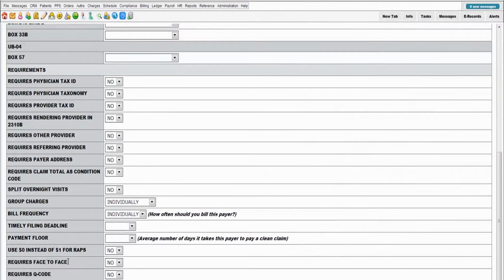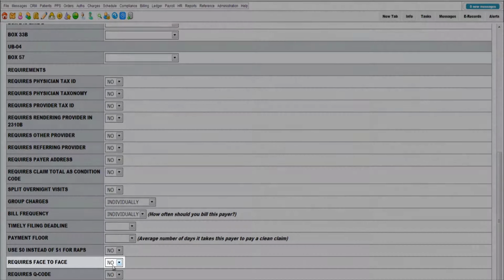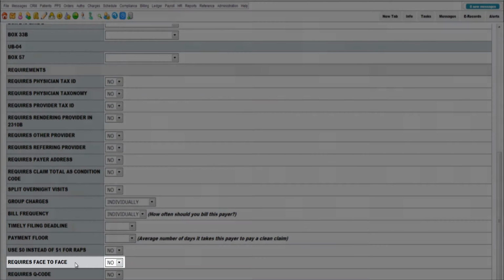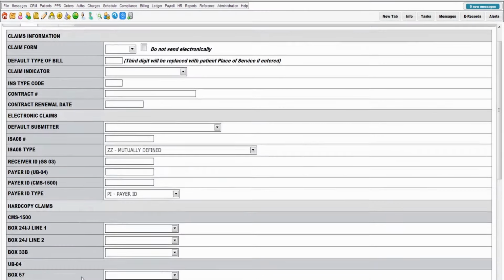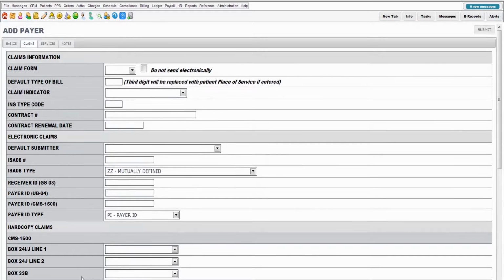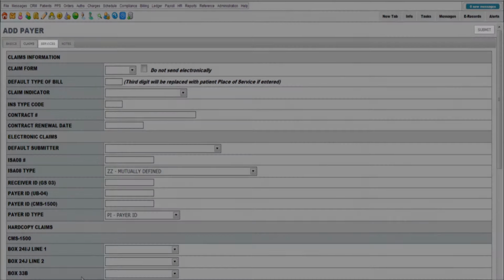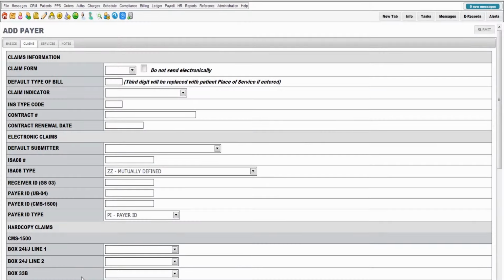There are additional options down towards the bottom, like whether or not the payer requires a face-to-face encounter form and whether or not this payer requires a Q code. Once you've selected all of this information, scroll back up to the top and move on to the next tab or click Submit to save the information that you just entered.